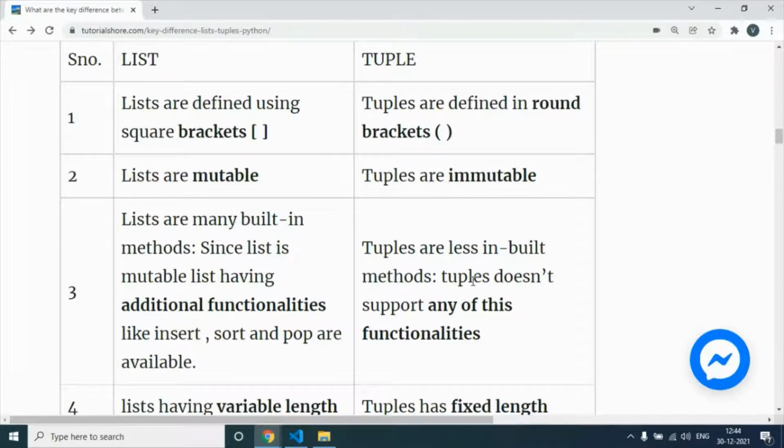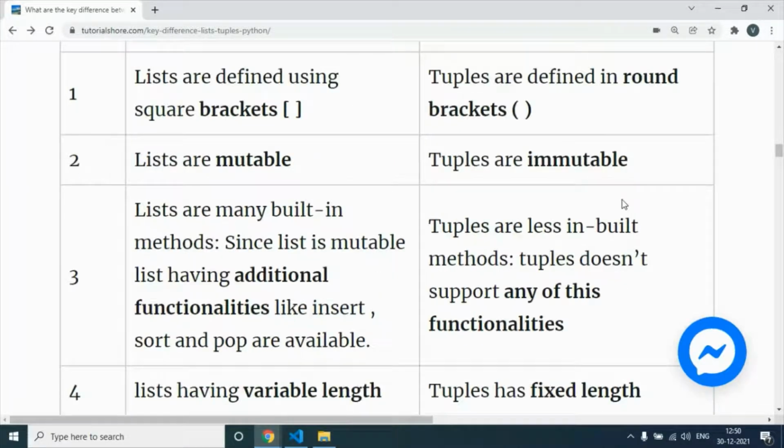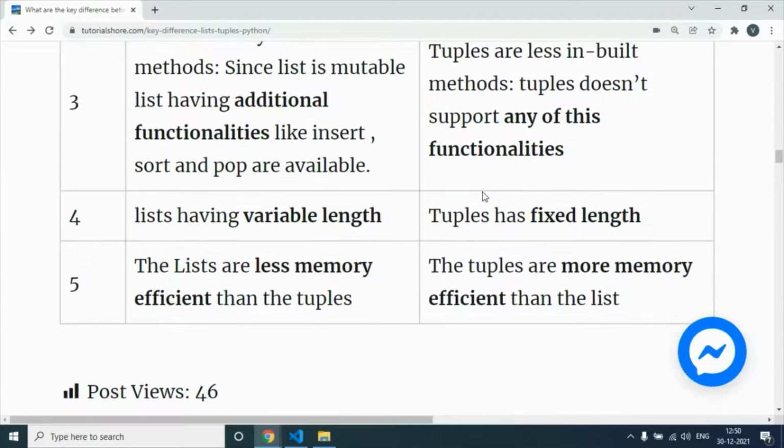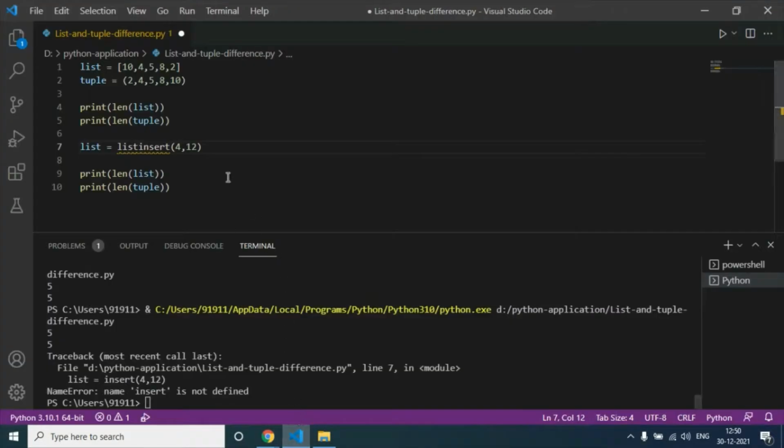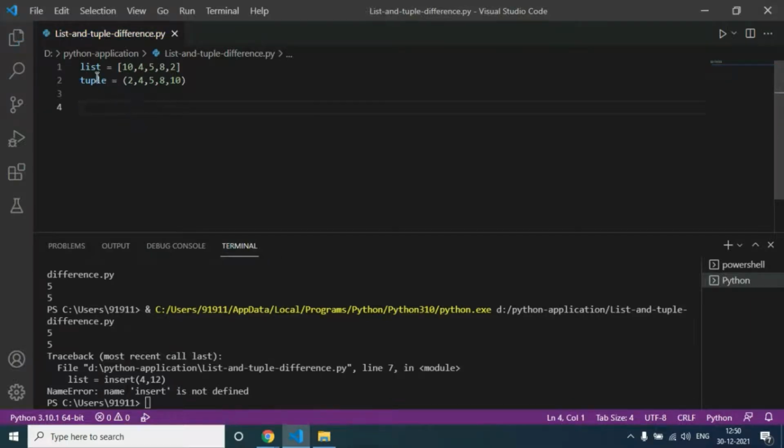There are three things we discussed: lists are defined using square brackets and tuples using round brackets; mutable versus immutable; and a lot of built-in functions like insert, sort. Next is list having variable length and tuples having fixed length. So we'll check out with length. This is the list and this is the tuple.